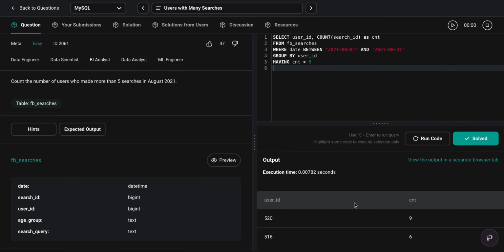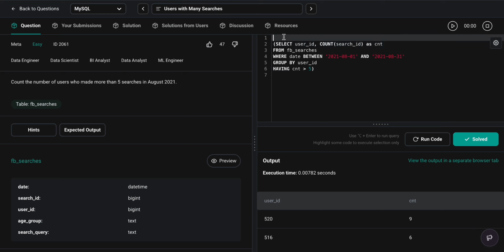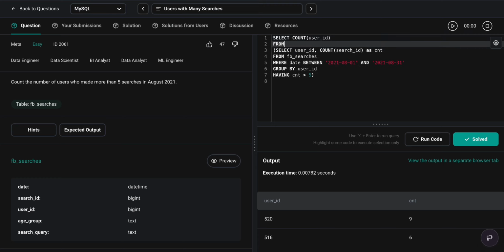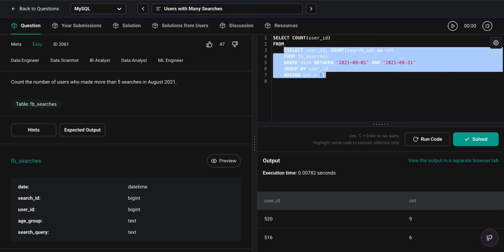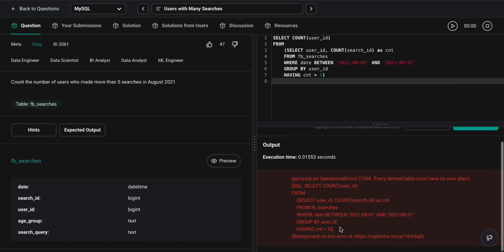Now we'll check it. So we are getting 2 users. So now the first part of the question asks to count the number of users. So basically we can do it like this. We can put this in a subquery format. Then write select count of user ID from this table. So something is wrong.